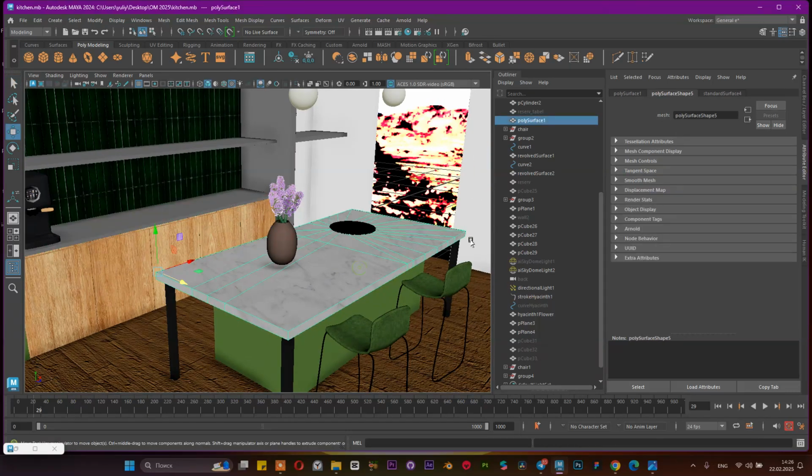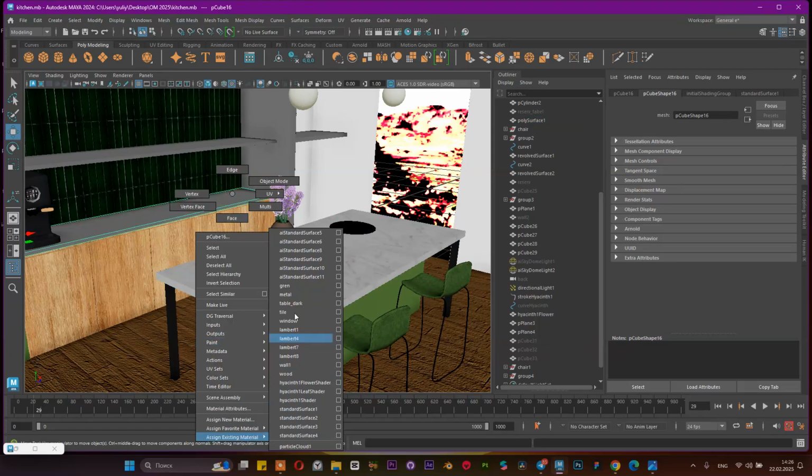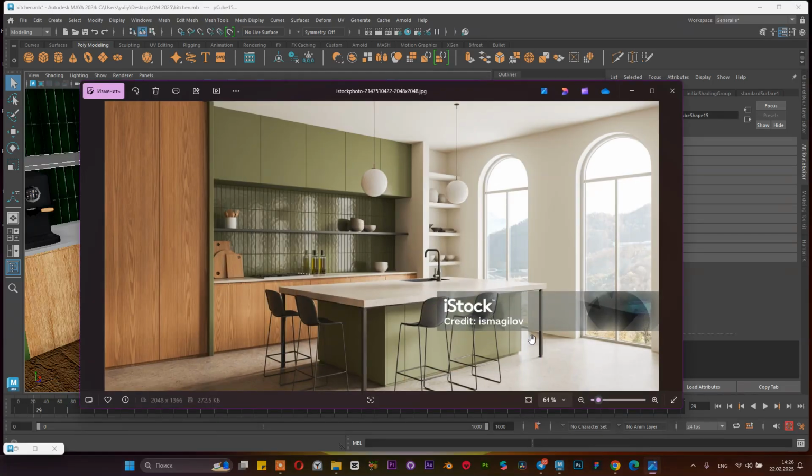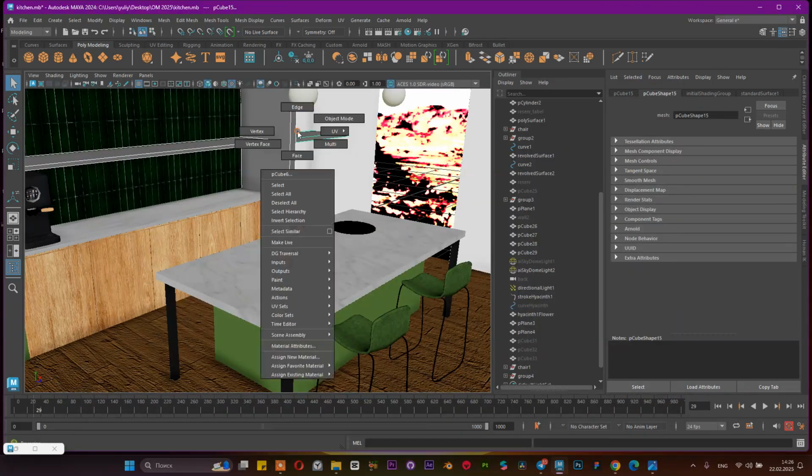The same color we can assign on this plate. We can use UV automatic mapping on it. And here will be our walls material.